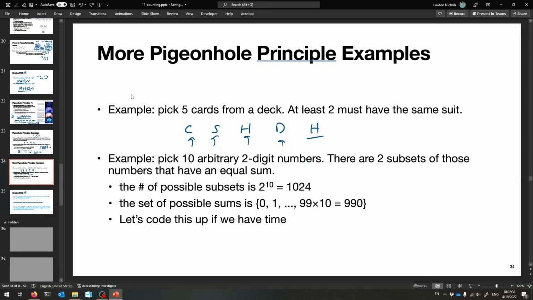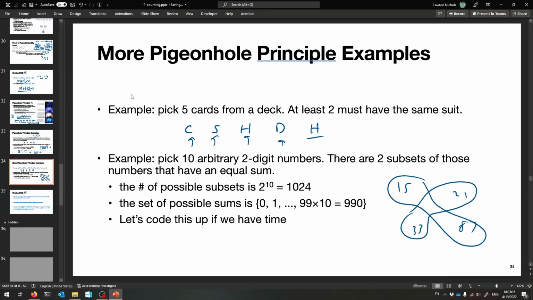And this is also a cool one. So pick 10 2-digit numbers. I don't care what you pick. Like pick 15 and 21 and 33 and 87. Just pick 10 of them. Among those 10 arbitrary 2-digit numbers, there are 2 subsets of them that have the same sum, which is crazy to think about. So maybe you pick some of these, and then maybe some of these, you add them together. They have the same sum. It's guaranteed. Let me show that to you.